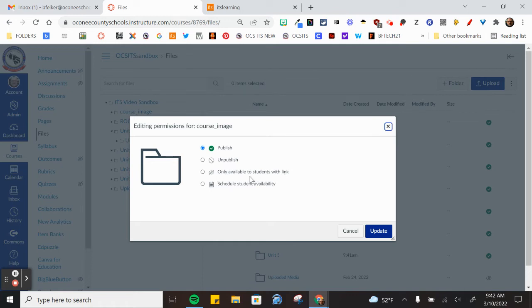If I don't want to set it up that way, the only other option I have is to schedule the availability. If I have a document that I do not want them to see until Monday afternoon at 4 p.m. when school is over, then I can schedule it for Monday at 4 p.m. by using that last option.